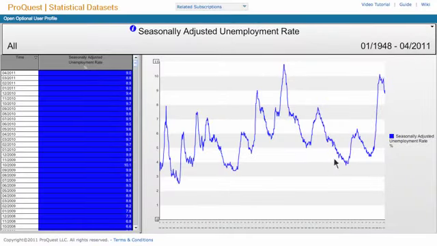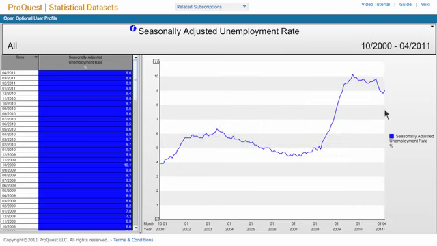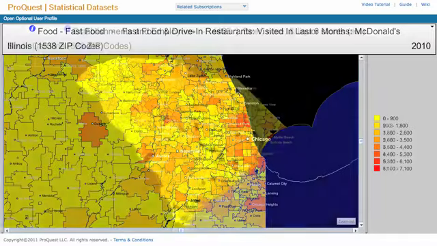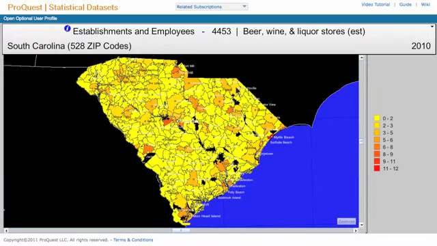Here we have a graph of the seasonally adjusted unemployment rate. We will click and drag over the part of the graph we would like to zoom in on. Notice the shading that appears over the area we are zooming in on. Next, we have a map of Illinois showing McDonald's restaurants visited over the last 6 months. We will zoom in on Chicago by clicking and dragging a box around the Chicago area. Finally, we have a map of South Carolina showing beer, wine, and liquor stores. We will focus on zip codes within a 22-mile radius of Columbia by holding Shift and right-clicking on Columbia and dragging a 22-mile radius circle.